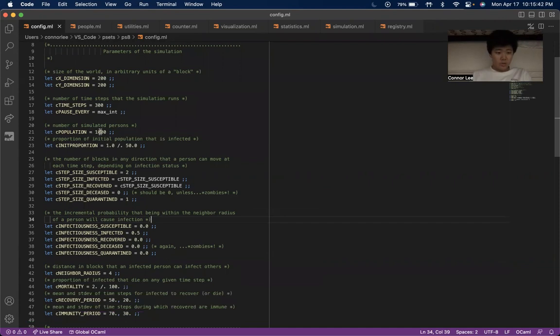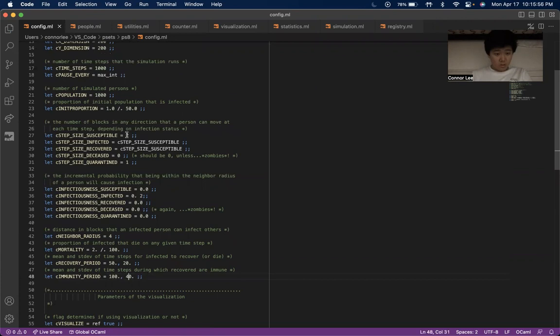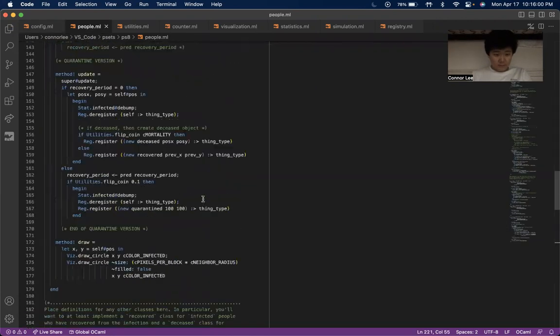So originally we can just go over the original simulation. I've changed a few of the variables just for my later simulation, so I can show that later. I'll change these back. Step size is 1. I believe that's normal.